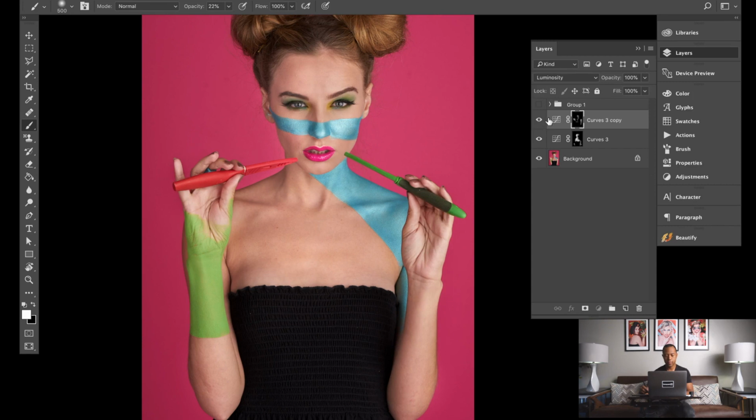And then you guys can see the before and after there. This layer is also set to luminosity. That's part of the reason why I duplicated that before, so it's just nice and even.